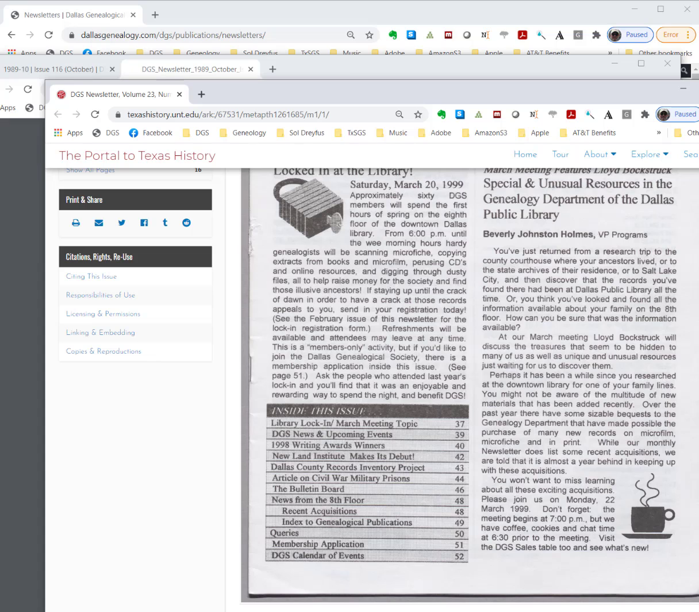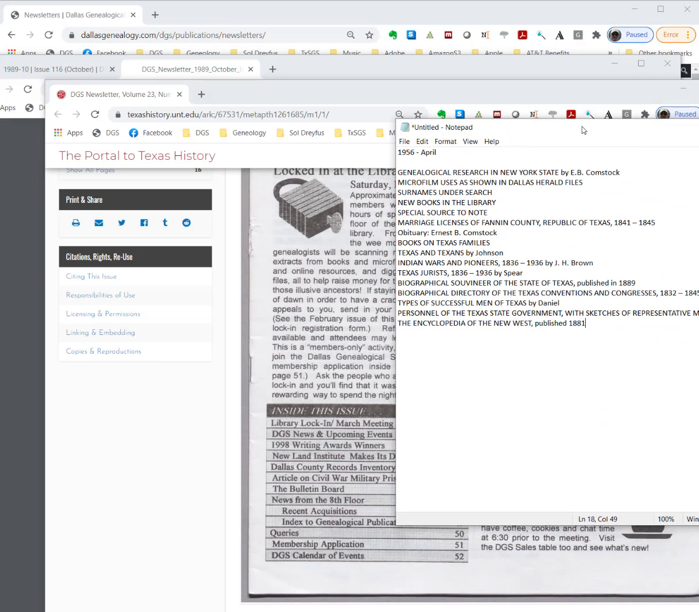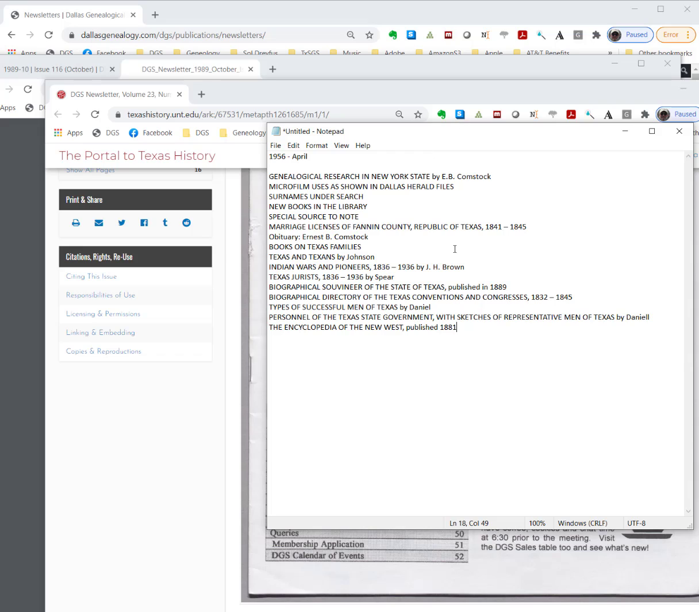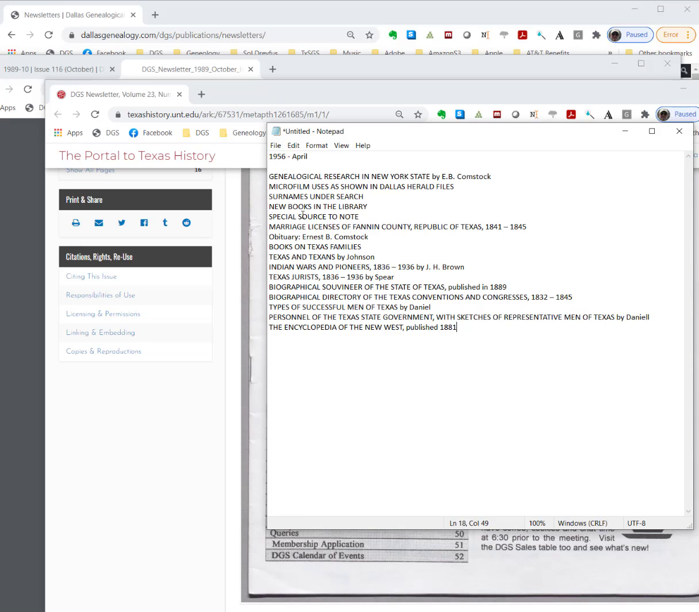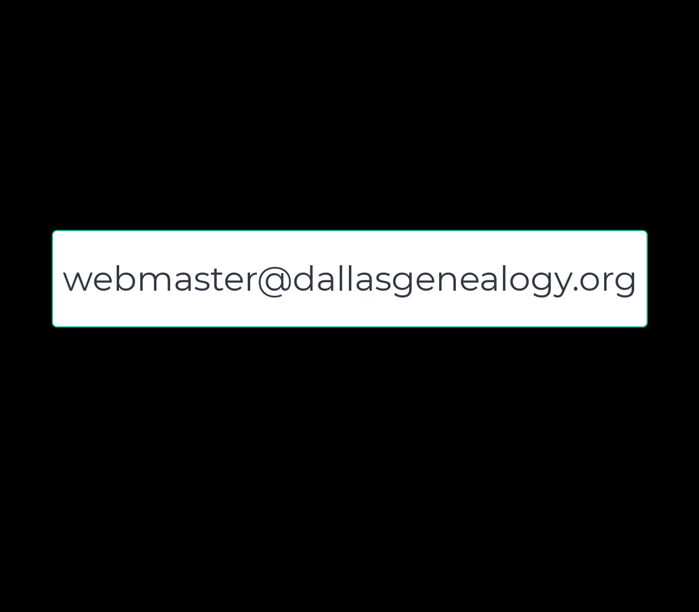And then after you've completed your work on your text file, just save it and mail it to me at webmaster@dallasgenealogy.org, and I'll take it from there. I'll go to the web page for this edition. I will paste this information in, and then I will make the links to the appropriate pages over on the Portal to Texas History.